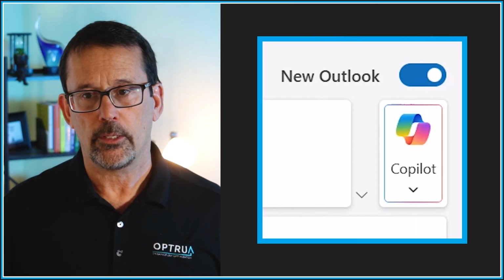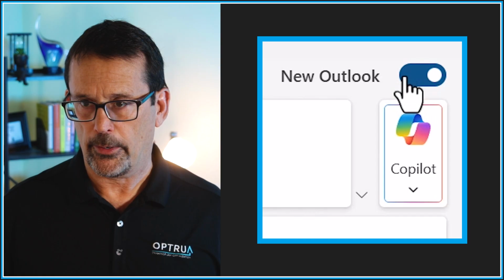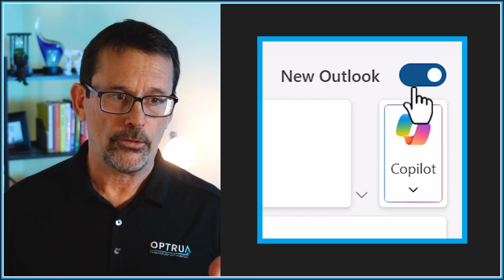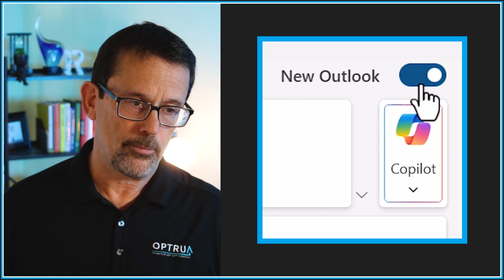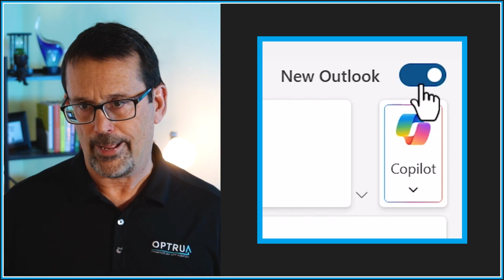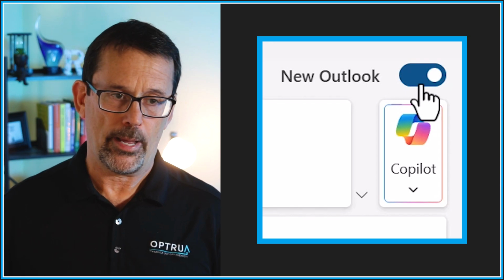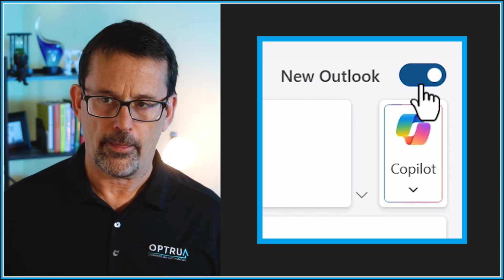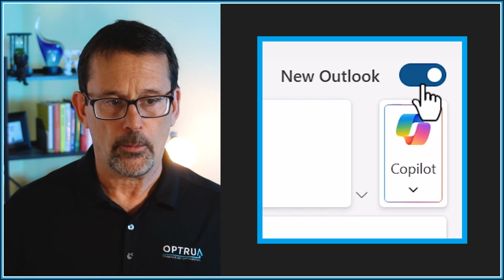So the prerequisite, there's a new Outlook experience, and in the top corner, you can see this toggle here. I have it toggled on, and some of the functionality that I'm showing you does work in either the traditional Outlook or the new. It just works better if you're in the new Outlook.